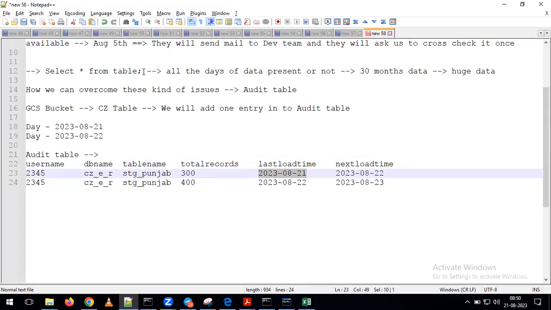Indirectly, instead of scanning the complete confirm zone table or the complete semantic zone table, in the audit table we just check one entry. By seeing that one entry, we can understand whether data was loaded for a particular day or not. To handle this kind of situation in real time, we maintain audit tables.